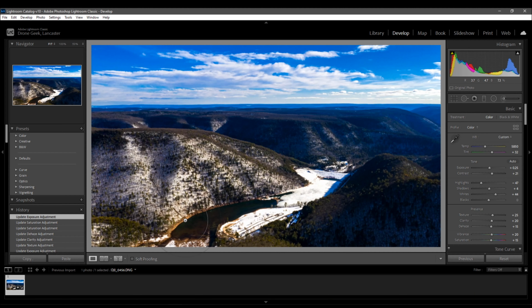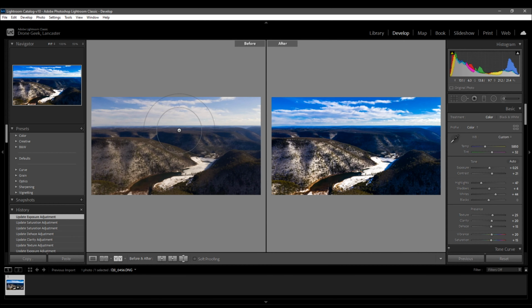If you want to see a before and after, you can do so by coming down to this menu here. You have a few different options. This is where you can see before and after. And what we want to do is before, after, left, right. This is our original photo.